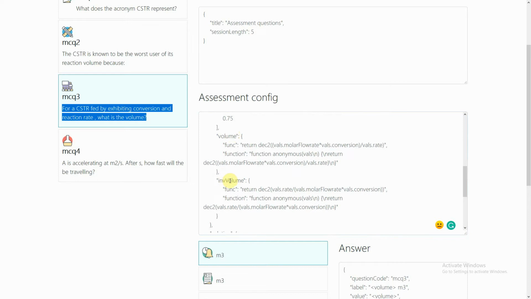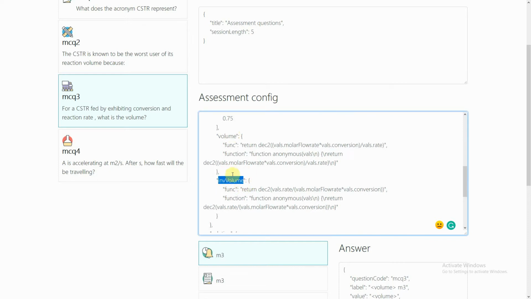We also calculate an additional variable here, INV volume, the inverse of volume. So that's because you might have some question, or you might have some misconception that volume is calculated by dividing the rate by the molar flow rate times the conversion. So this is not correct, but we want to probe our assessmentees. So the people taking the assessment, we want to probe whether they know that the correct calculation is flow rate times conversion over rate and not rate over flow rate times conversion. So we provide that as an option also. So we do a calculation to work out the wrong answers as well.